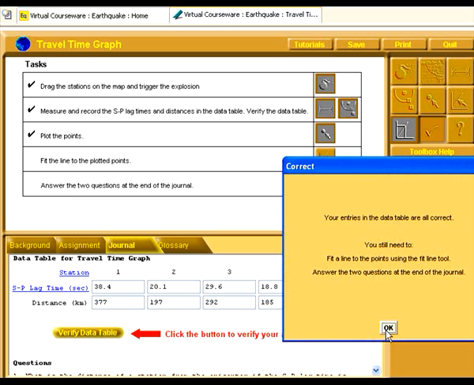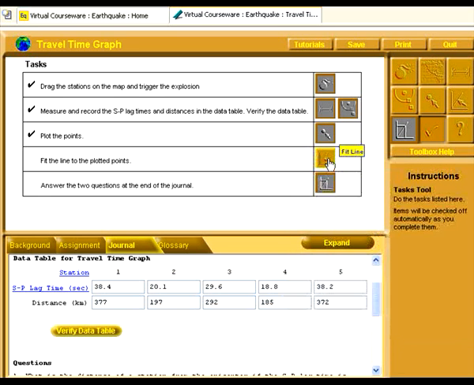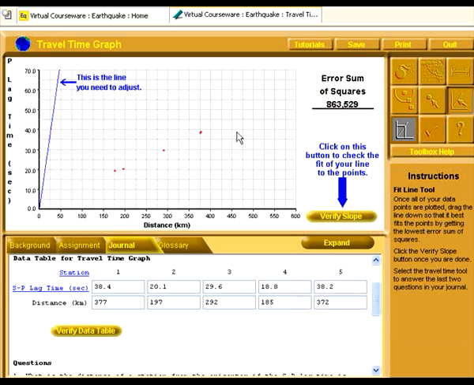And now it tells me I still have 2 more things to do. I'm going to fit a line to the points using the fit line tool, and then answer the 2 questions at the end of the journal. So let's OK that box.